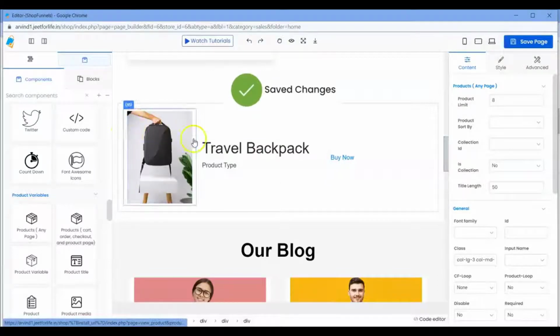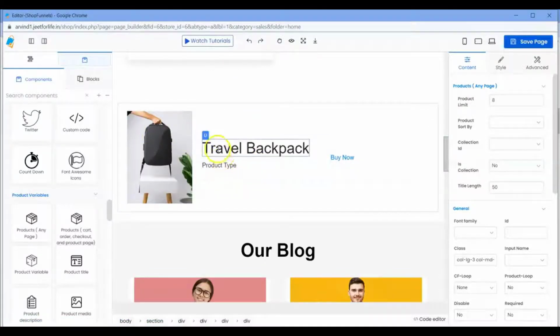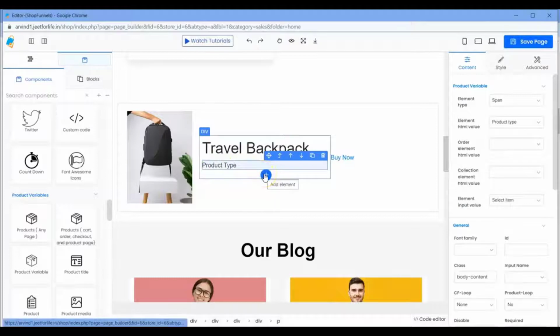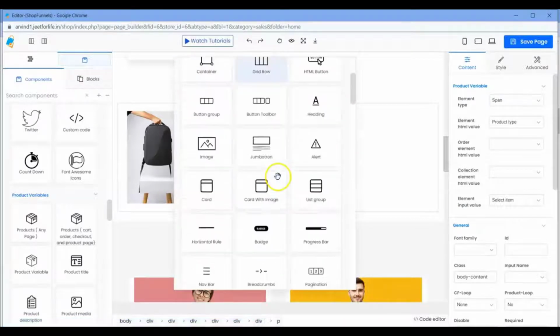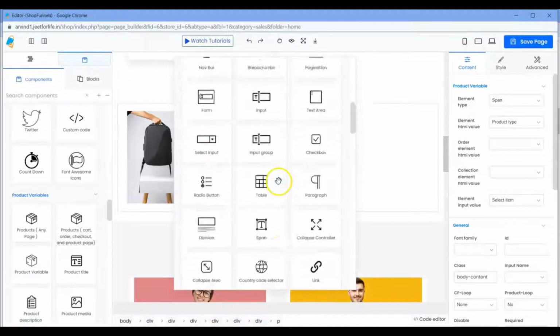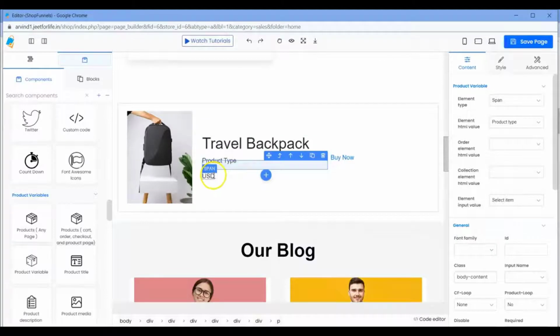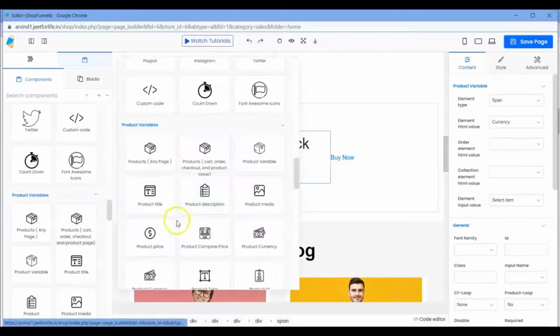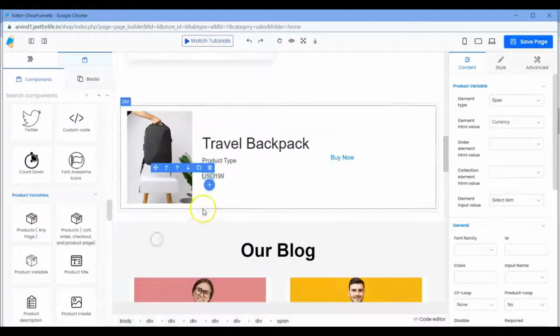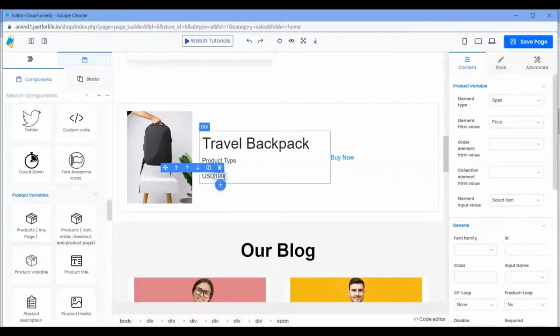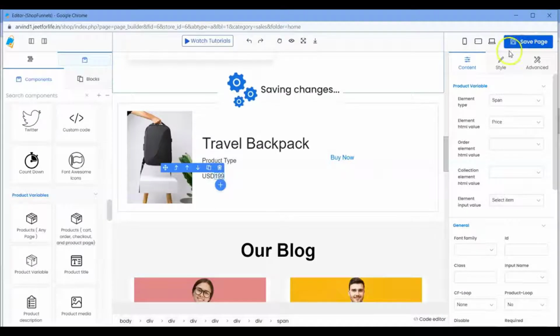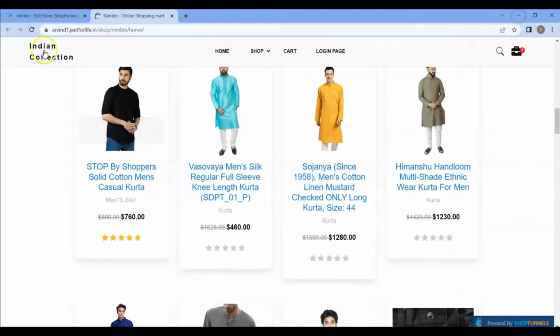And in this product, I will also add product currency. You can see here, I have no product currency. After the product type, I'll just add product currency. So just click on the plus icon and search for the product variable of the product currency, then click on it. And after the product currency, I'll click on the plus icon again. Now I'll add a product price. So this is the product currency and this is the product price. Now I'll just save the page. If I refresh the page, you can see the product currency and price.